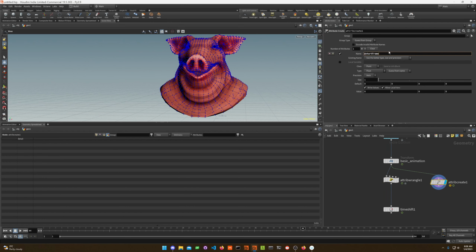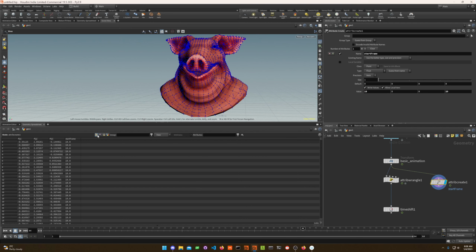I'm just going to try to keep the naming exactly the same. I'm going to pick 10 here. Oops, sorry. So I'm just going to select the value here at 10. So if I go here, the start frame is now at 10, which is cool. Oh yeah, it's a point.